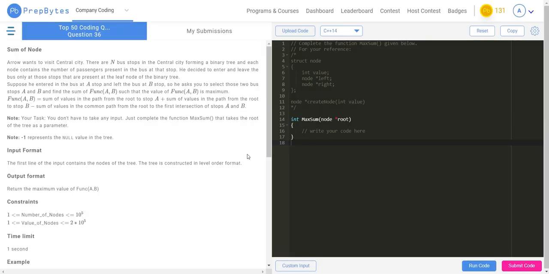Today we'll be solving another interesting question, and the name of the question is Sum of Nodes. Here is the question. Aaron wants to visit Central City. There are n bus stops in the Central City forming a binary tree, and each node contains a number of passengers present at that stop.